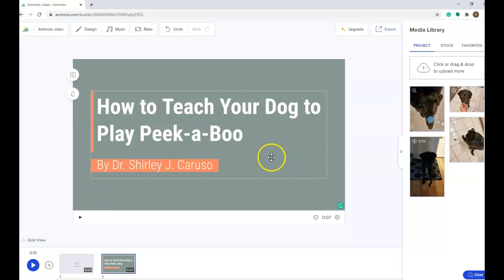I'm going to leave mine as is, and here I can see that the title is going to display for 7 seconds. If you think that your users or your learners need a little bit more time to read the title, you can increase the number of seconds that your title is displayed, or use the minus sign to decrease the number of seconds that your title is displayed. I'm pretty happy with the way it is and with the 10 seconds that I've allotted.